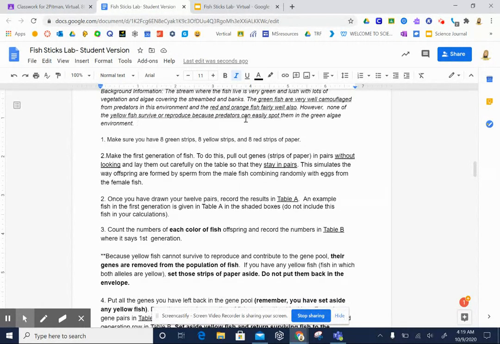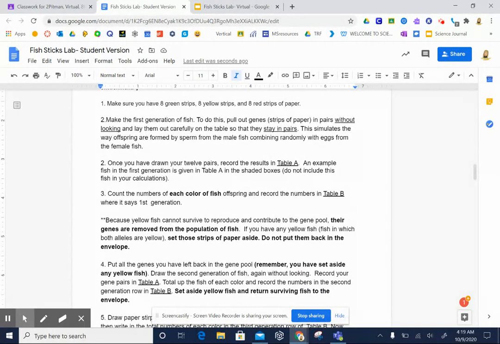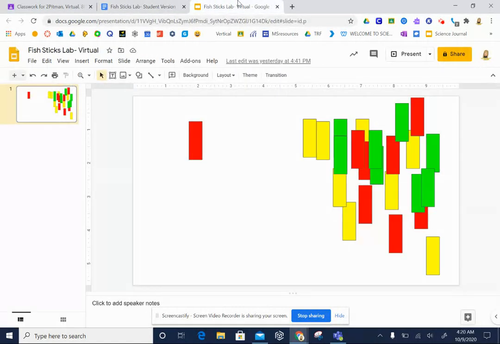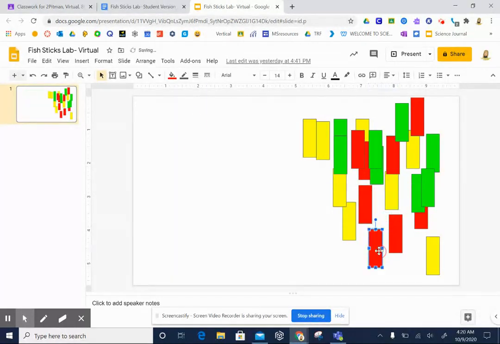So you're going to go through this simulation, creating generations of fish based on genes. So first it says, make sure you have 8 green strips of paper, 8 yellow strips, and 8 red strips. Well, in this case, since you're working virtually, you do not have strips of paper. You have rectangles on a Google slide.